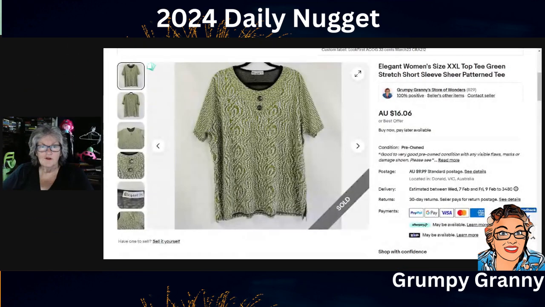I'm just going to show you a couple of examples now of how the SKU system works. Let me just get myself organised here.